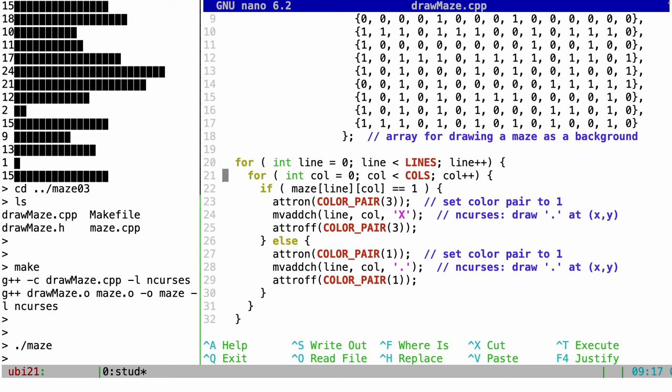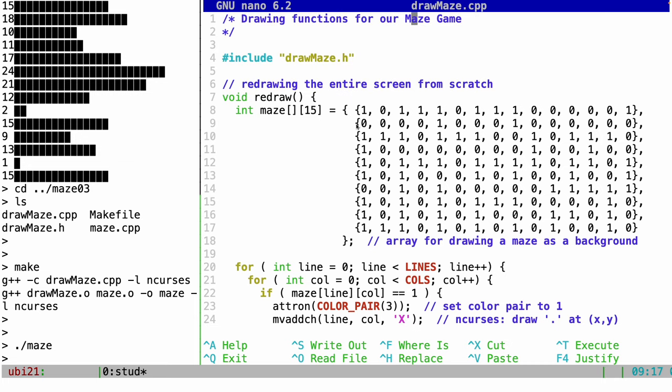Exactly. Well, that's one way you could do this. Instead of lines and columns, you could basically hook those to the array. The array is 15 by 10. So if we say the columns in this case is 15 and the lines is 10, and replace those lines and columns with that, we could do that. But then we would have a very small maze.